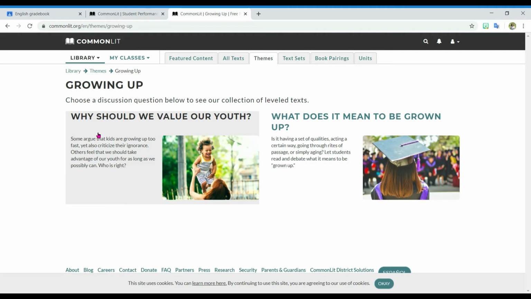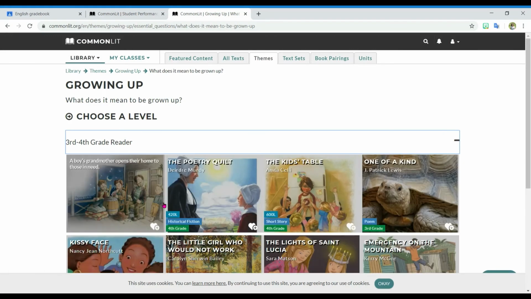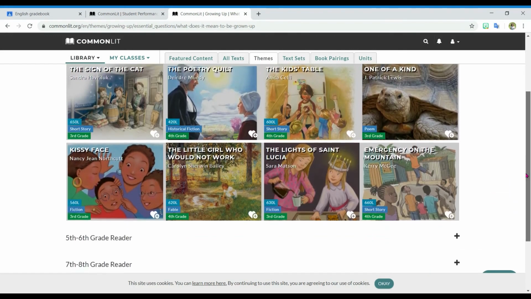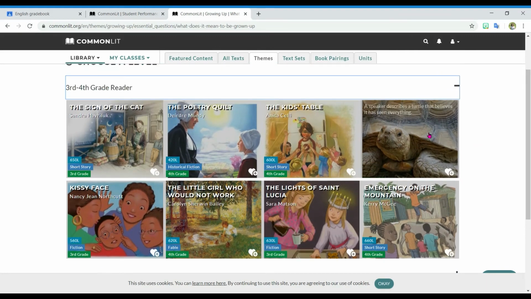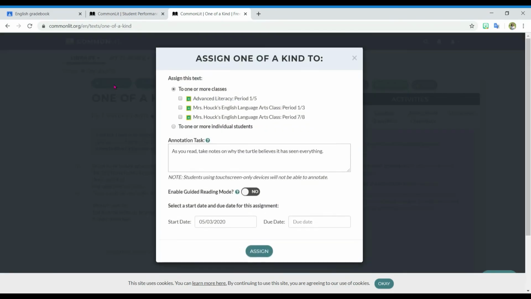Really wonderful. Again, there's even themes within a theme here. Lots of good things to explore. So let's say I've picked something here. I've picked this article. There's so many options here. It's amazing. You can click assign text, same as we did before, and it will just direct you the same way we had earlier.